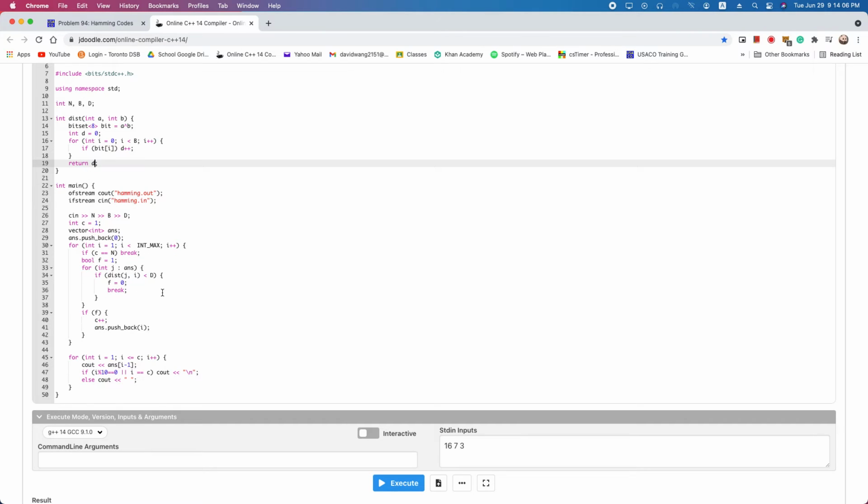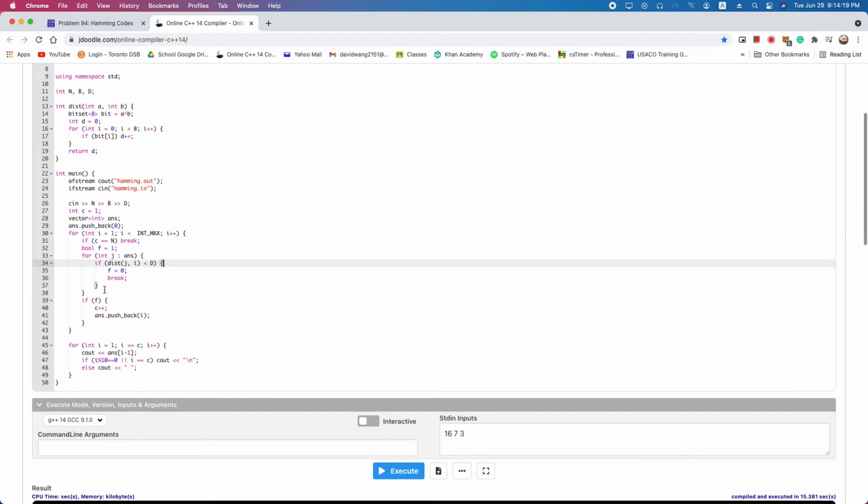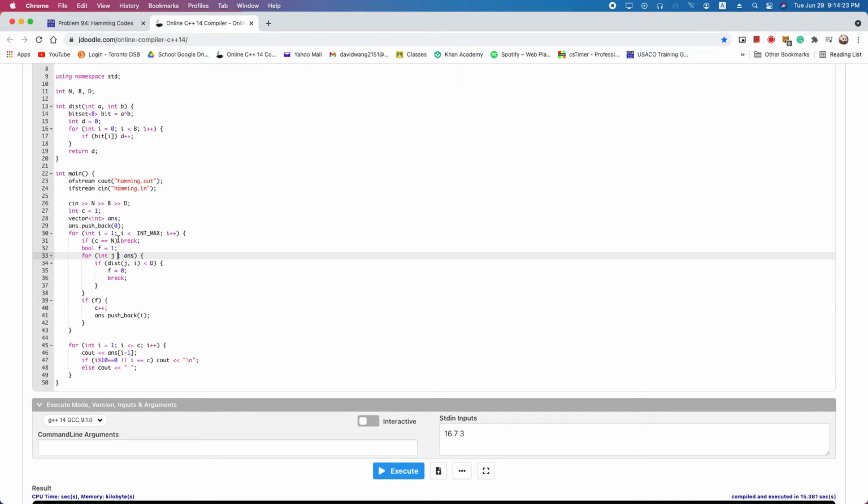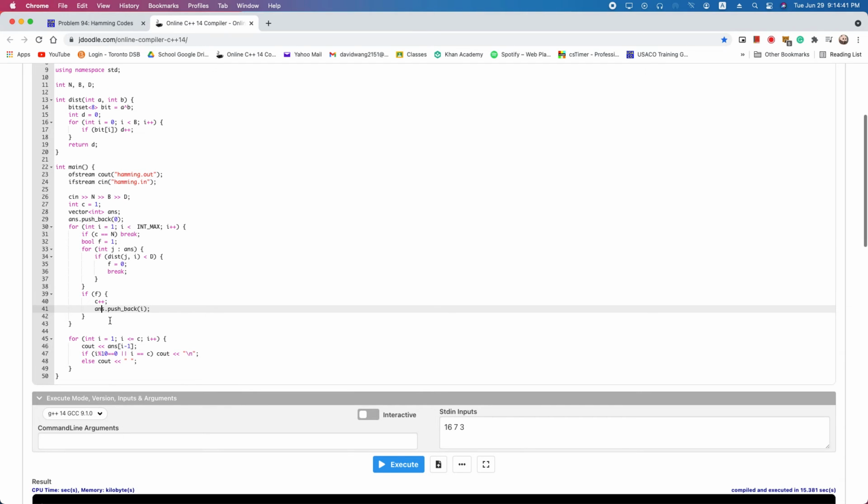If this lowercase d is smaller than the capital D, then we'll stop this because we want it to be bigger than or equal to this capital D. And if it is bigger than or equal to the capital D and all the previous values in our answer vector also have at least a Hamming distance of d, then we add 1 to this counting value, and then we push i into the answer vector.